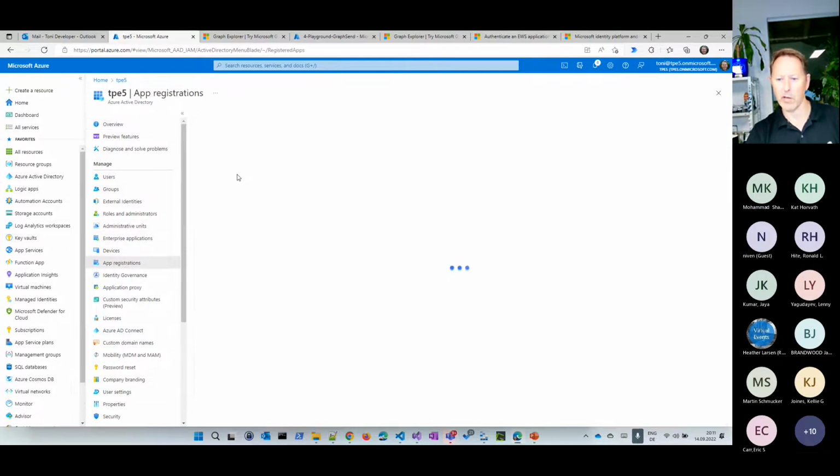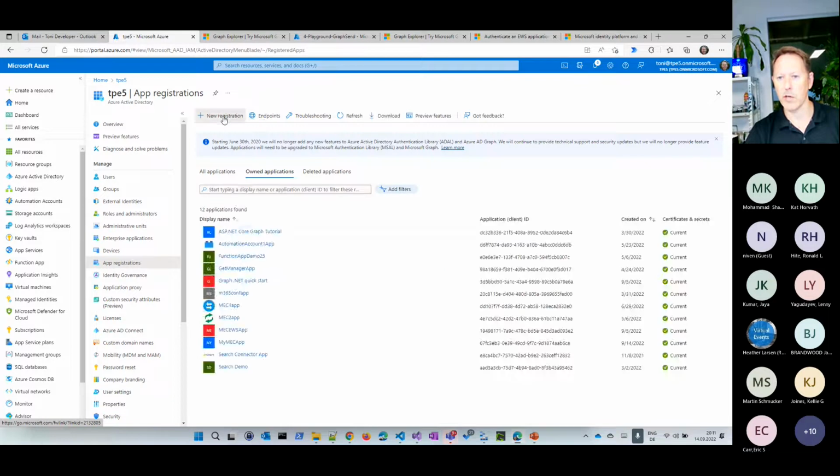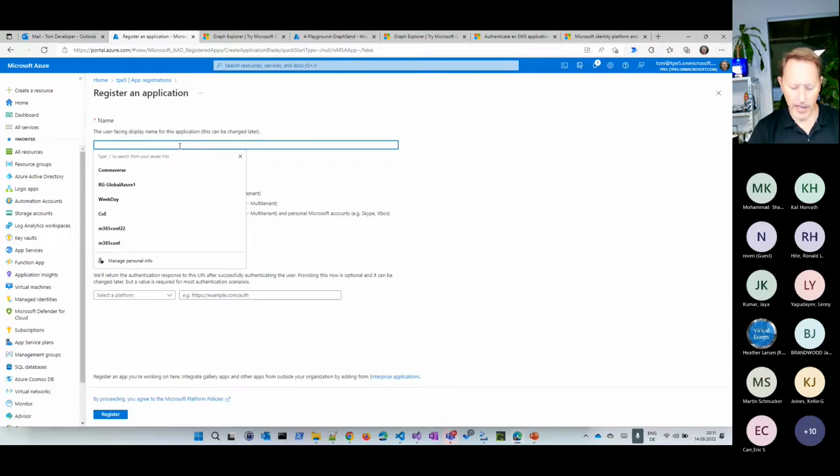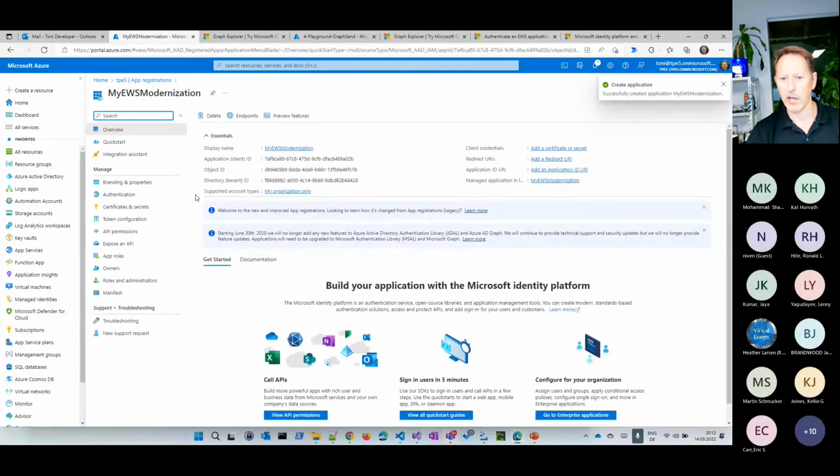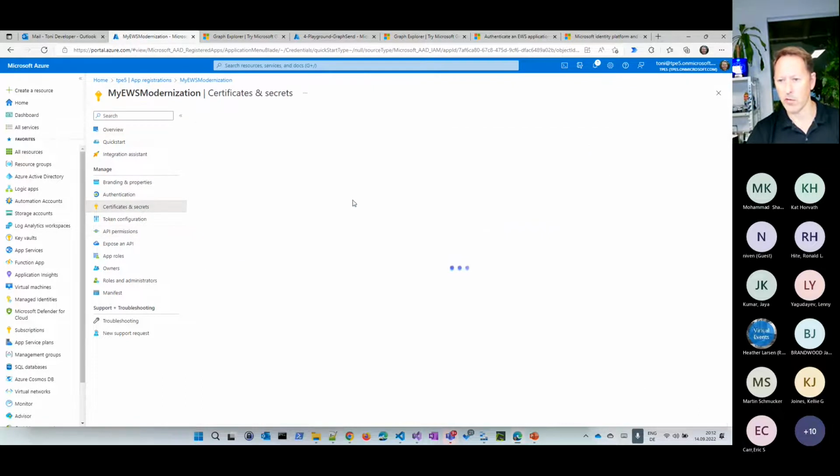Let's go to the app registrations. I create a new one, and I call it my EWS modernization, something like this. I say accounts in my Microsoft 365 tenant can use this application. I don't need a redirect URI here. It's just for this demo. So I register this application, and I need to create a secret and add the permissions. So let's do this as well.